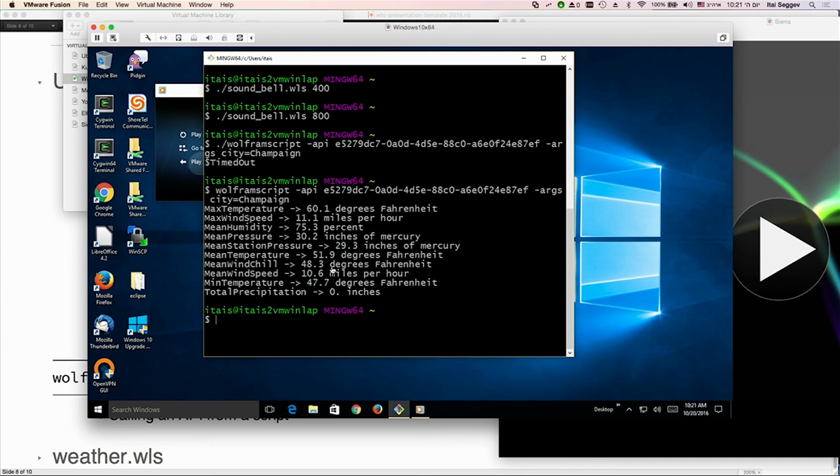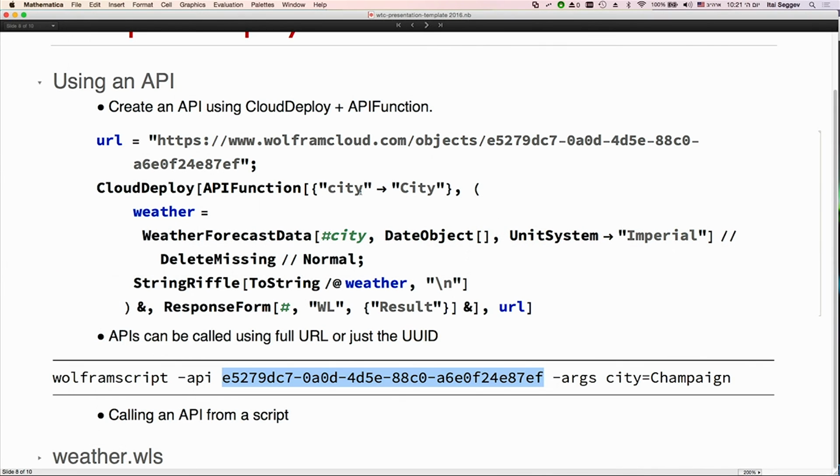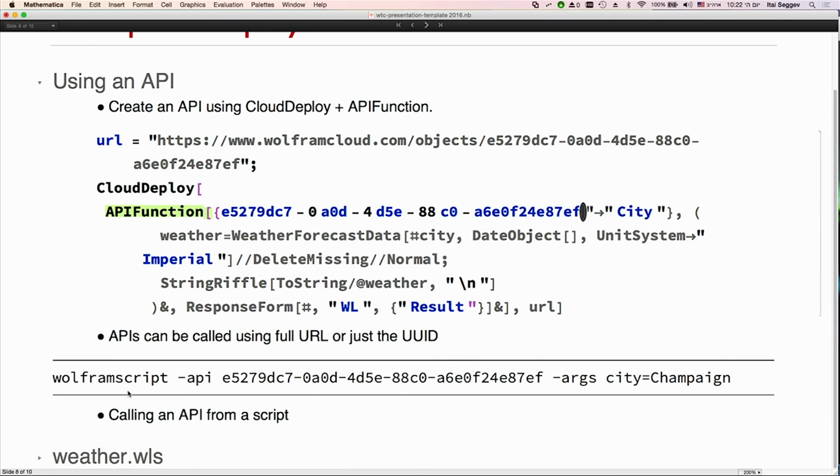If I go back to our script here, we can see that the city argument that I provided corresponds with this city input that we've made in our API function for it to take in. Now there's another way you can call this script, and that's to put -API. Oops. Mangling our slide, but that's okay.